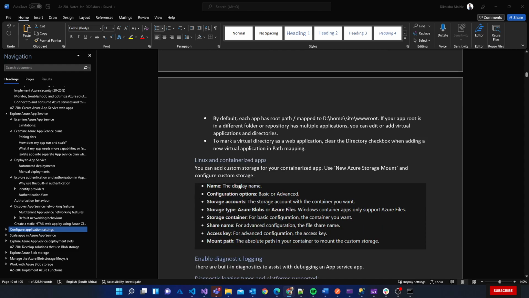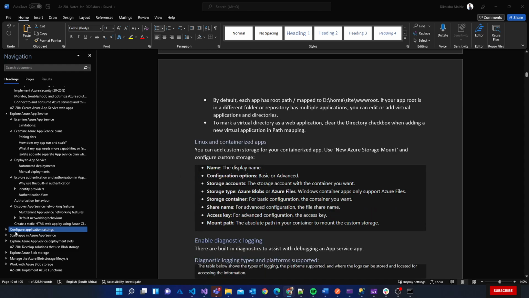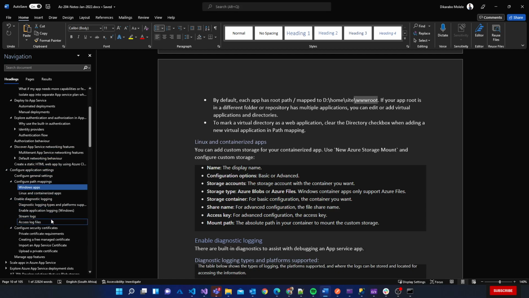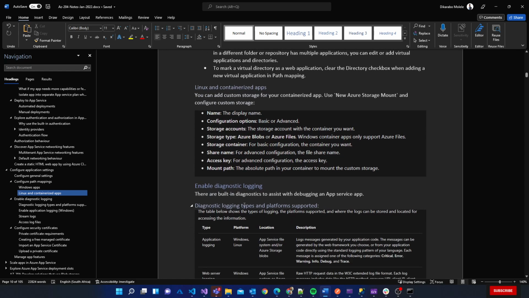And here we are dealing with Linux and container applications. Being cognizant of type, on Linux and containerized apps, you can add custom storage to your containerized apps. Use new storage mount and configure custom storage. So there's name, configuration options, storage account, storage type, storage container, share name, access key, and mount path.